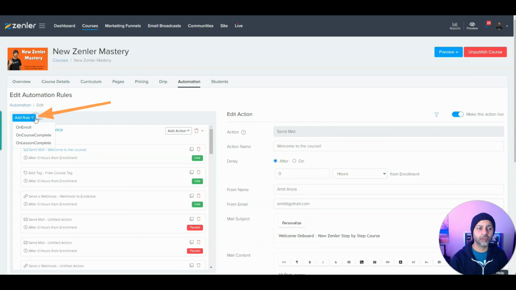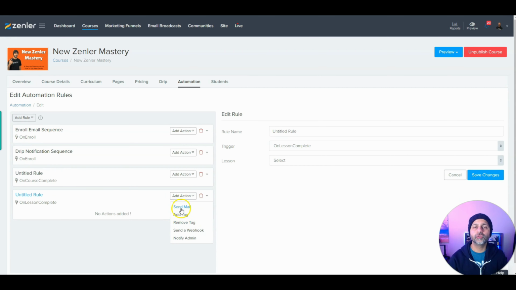You can add additional rules here. I already have the on enroll email sequence, but I can also add on lesson complete and on course complete. So you can trigger those automatic emails whenever someone completes a specific lesson or whenever someone completes the entire course. So if I click on lesson complete, I can choose to send them an email. So this one, as you can see, is on lesson complete, send email.